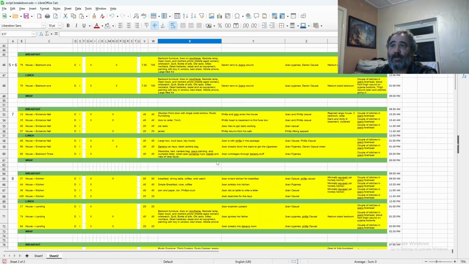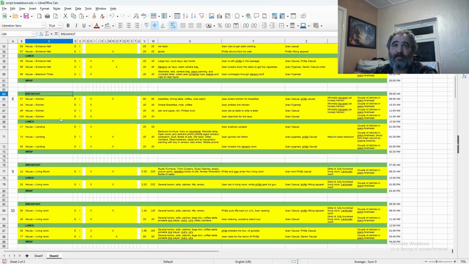But as you can see, this has now all been sorted. It's got the breakfast times, shooting times, lunch times, and the wrap times. So everything is set. So for example, on day 8, we start at 8 o'clock in the morning. Shooting starts at 9. Dinner's at 12. Shooting starts again at 1. And then we wrap at 2:20. So we know exactly what time and when each section is being filmed.